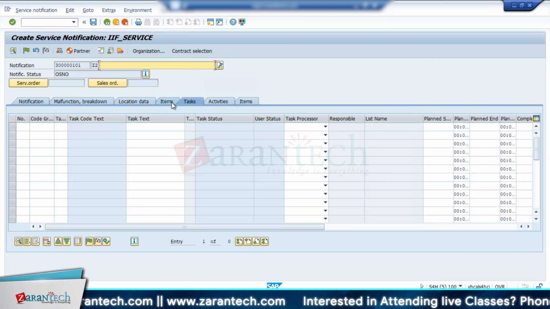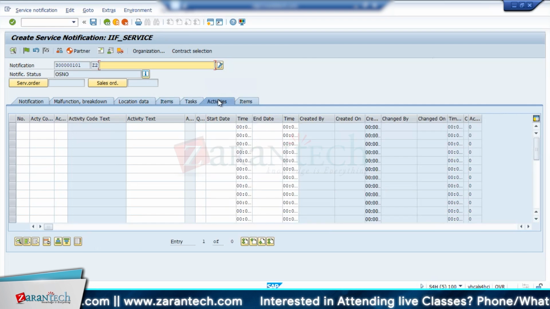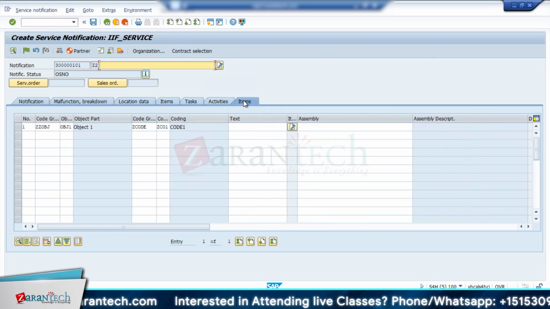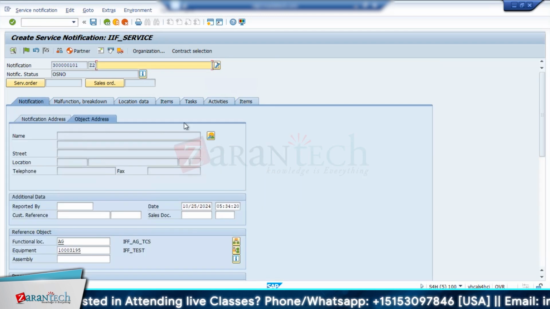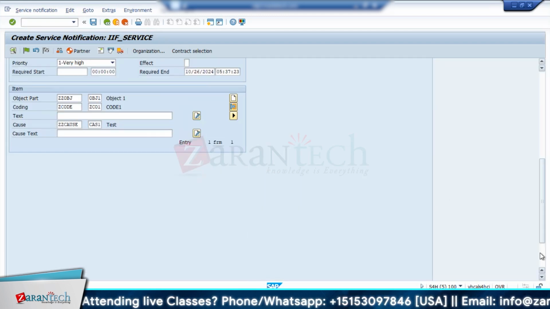Hope you are aware about the debit memo. Yes. So that we do here from the service order, which is known as resource related billing. Okay. I'm having a bit of confusion regarding this code group.